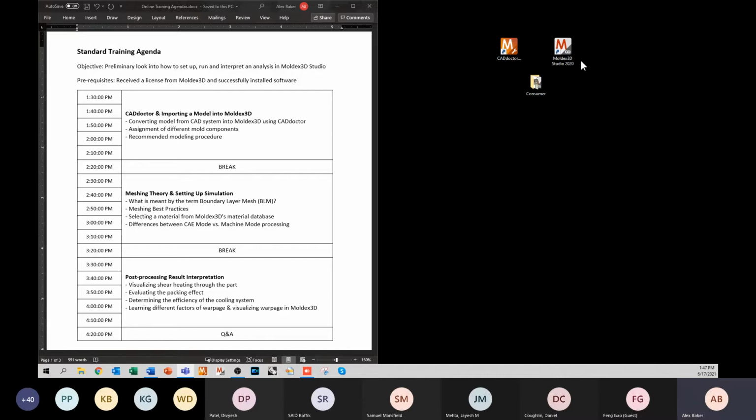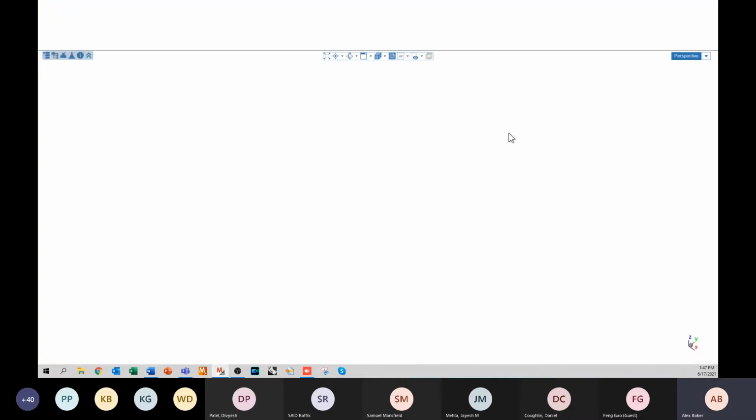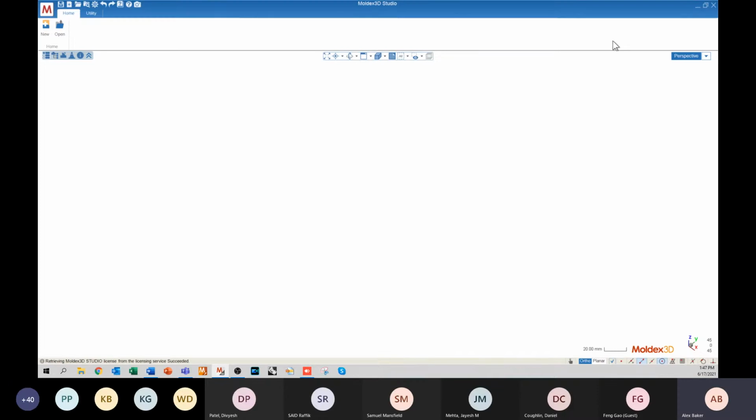All right, so moving on, we're going to jump right into Studio. We were just in CADdoctor, so now we're going to jump into Moldex3D Studio, which is where we're going to spend the remainder of our time here in this training. While this opens up, I can't emphasize enough how important CADdoctor is to this process. Once we get into the meshing, you'll definitely start to notice how much value you're getting out of CADdoctor because it's going to help you to streamline your process, and it's going to make your life a lot easier when you go to convert your solid model to a mesh model.